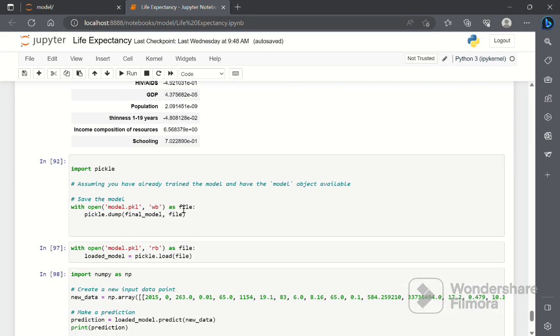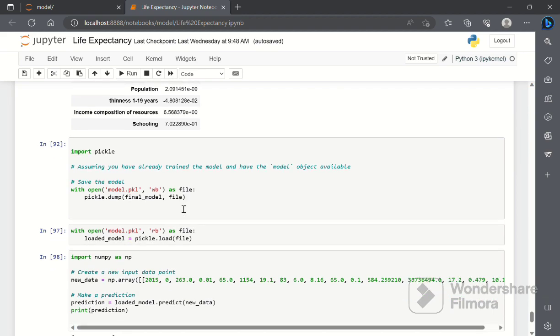In this Jupyter Notebook demonstration, I've shown you the steps involved in building and evaluating a life expectancy prediction model. I hope you find this demonstration informative and inspiring.